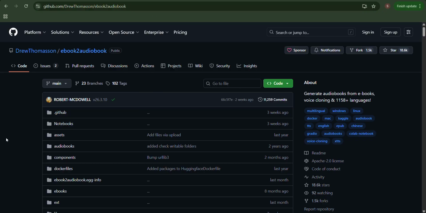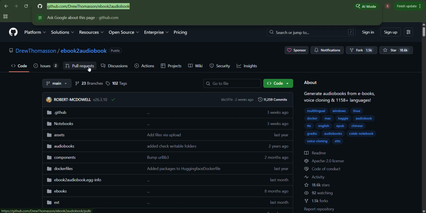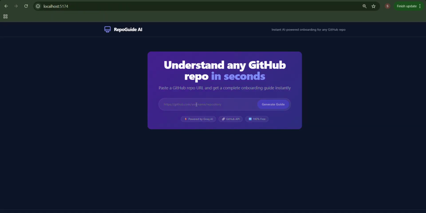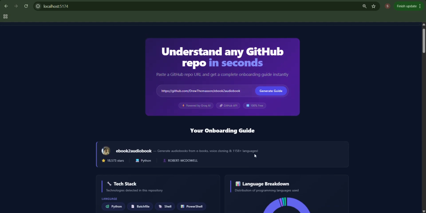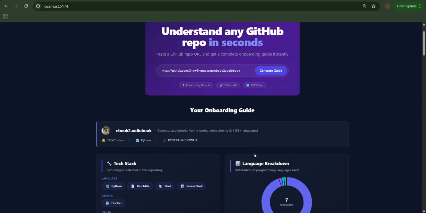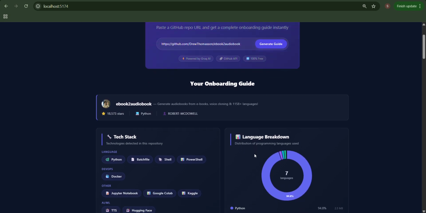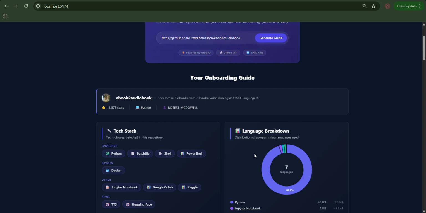So for example, there is this repository that I can see. It is ebook to audiobook. So what I'll do is I'll just copy the link of the repository and paste it into my web application that I have created. I'll click generate guide, and the AI will analyze this repository, and it will provide you every single detail of that project, which will help you to understand and run it locally.